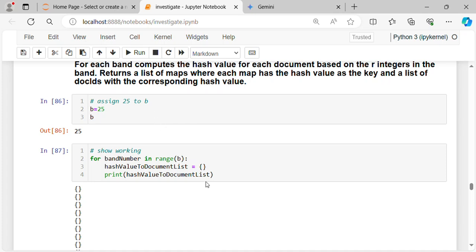In this lab, we will compute for each band the hash value for each document based on the R integers in the band. We will retain this in this lab. It retains a list of maps where each map has the hash value as the key, and a list of doc IDs with the corresponding hash value.